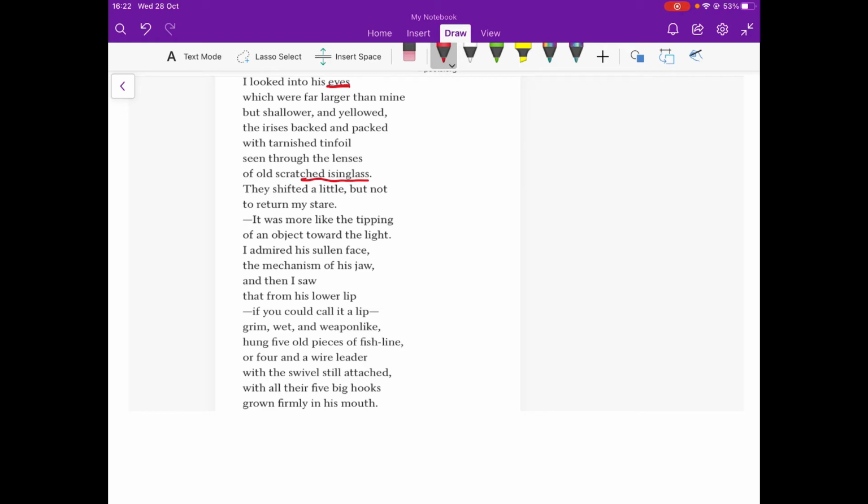"They shifted a little, but not to return my stare." There's something kind of cool about the fish. He just doesn't care enough to return her stare. He's like, so what? I don't care. "It was more like the tipping of an object toward the light. I admired his sullen face." So he had a sullen, sulky type face. She admired it. "The mechanism of his jaw."